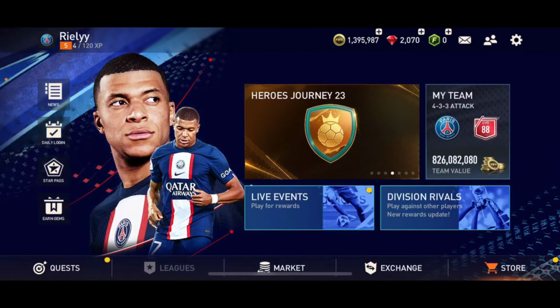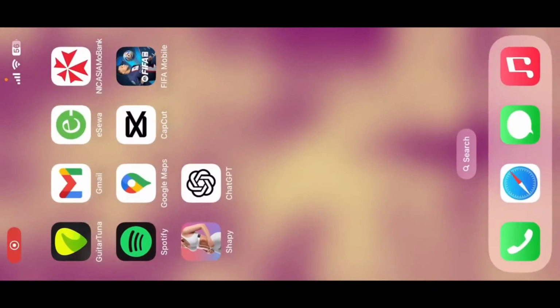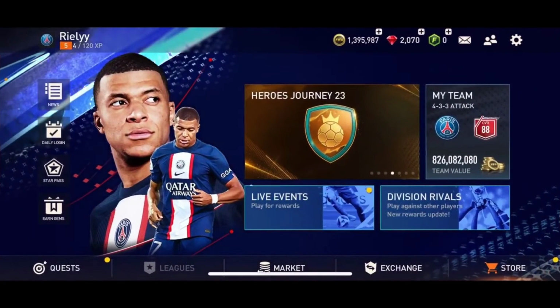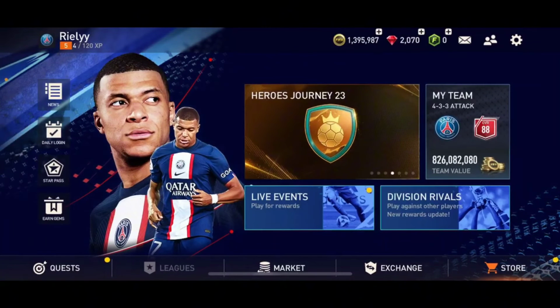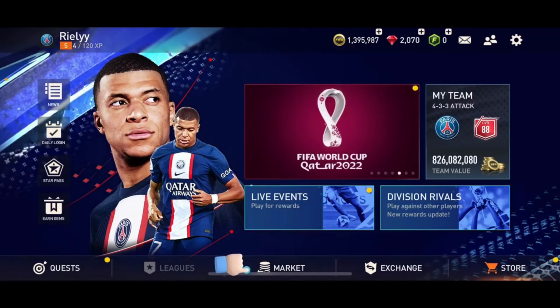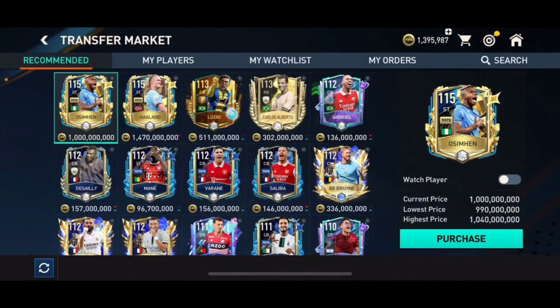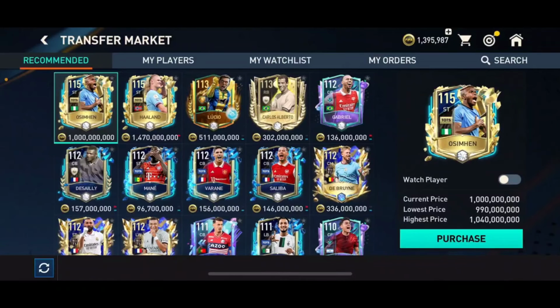First, open up the FIFA Mobile application on your mobile device like you normally do and log into your account. Once logged in, tap on the Marketplace button or the Market button at the bottom. From here, you can browse and buy players from other players around the world.